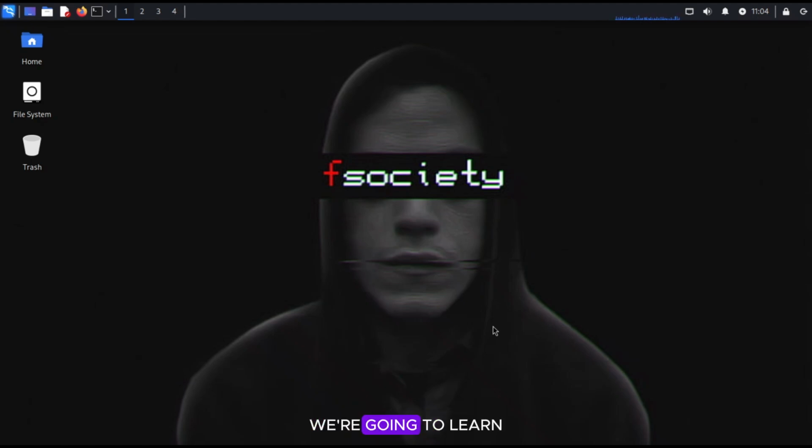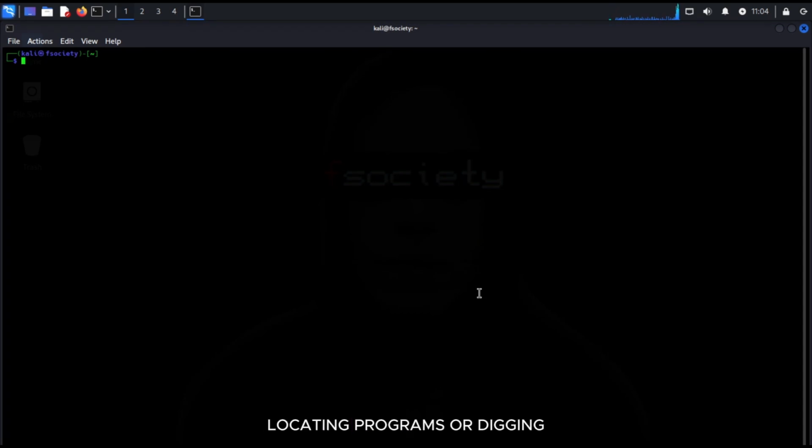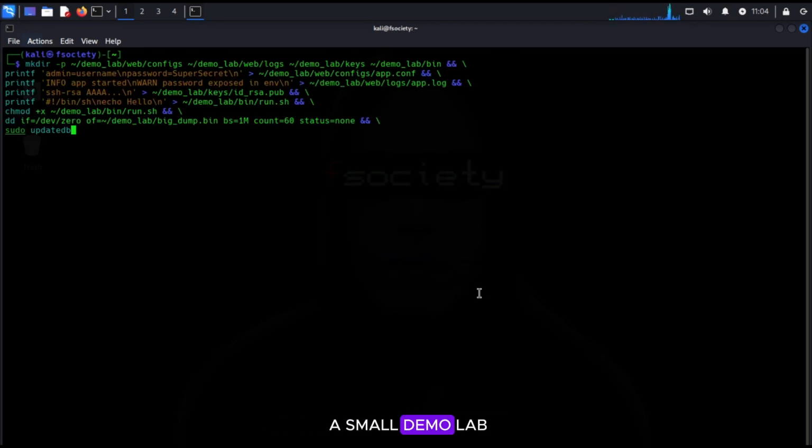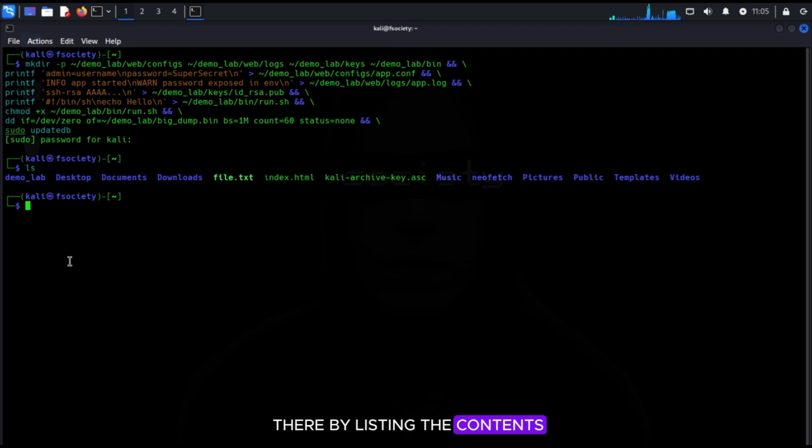In this video, we're going to learn how to find stuff in Linux, whether it's searching inside files, locating programs, or digging into hidden details. Let's start by creating a small demo lab we can play with. I'll use one complete command to set everything up in my home folder. This way we'll have some files and folders to test on. Once it's done, we can confirm it's there by listing the contents with ls.